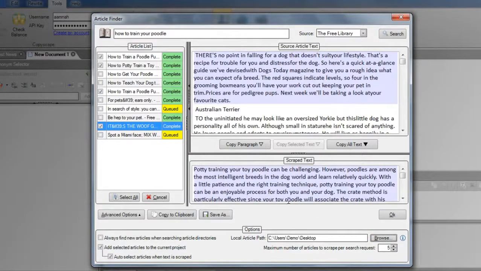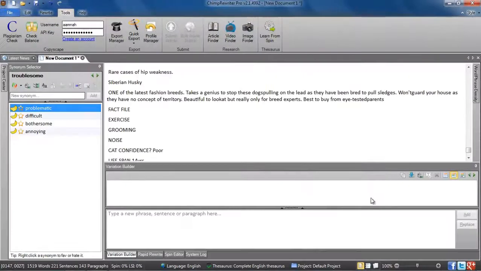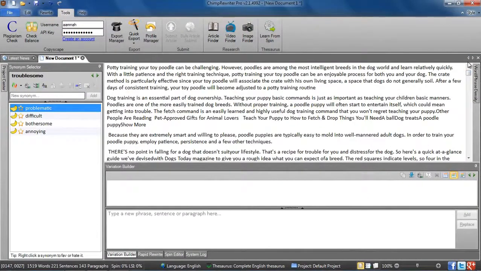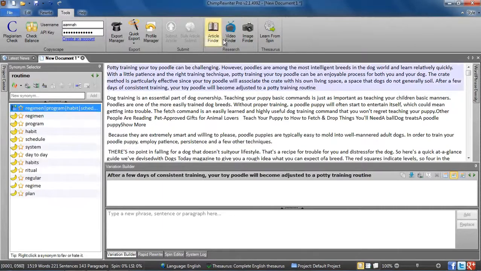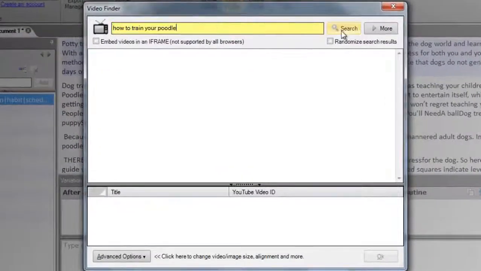When you've copied enough for an article, click OK. Alternatively, you can copy it to the clipboard or save it directly to a file. Next, we'll add some video. Again, we'll search for how to train your poodle.